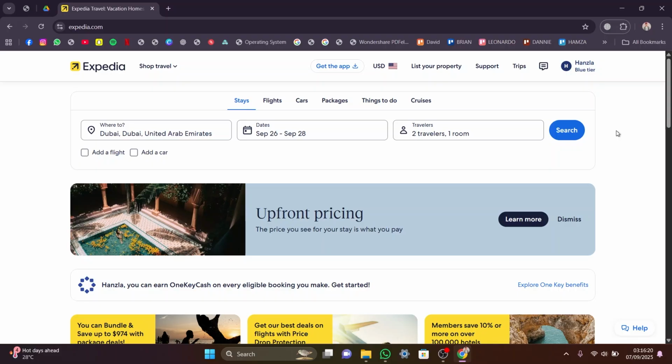After booking a flight on Expedia, you might want to choose your seats for a more comfortable trip. While Expedia handles the booking, seat selection is generally managed through the airline.